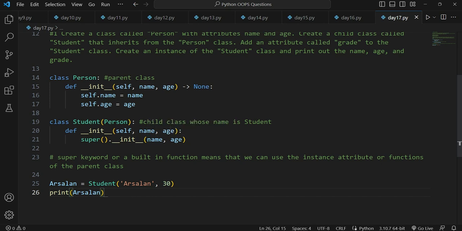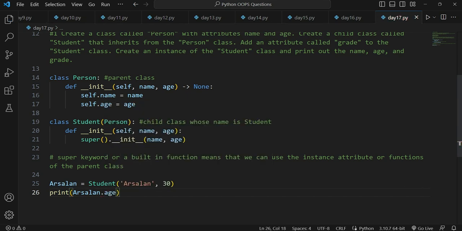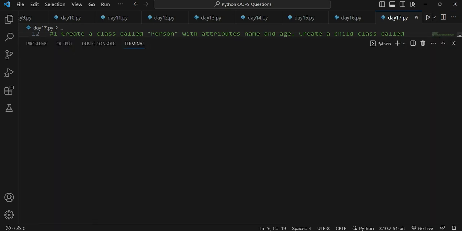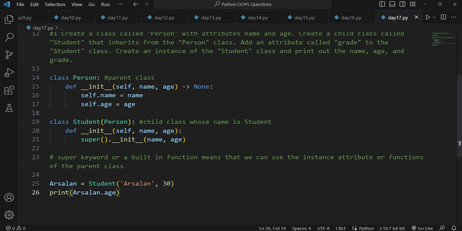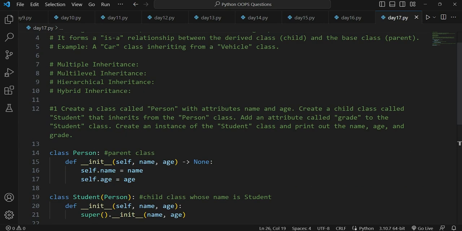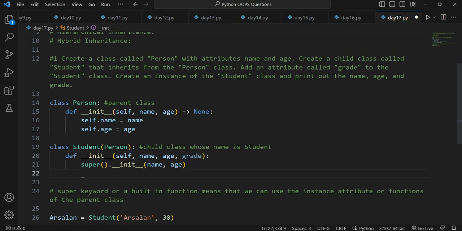Now let's say I want to just get the age. If I print Arsalan dot age, it will give 30. If I want to print the name, I will just say Arsalan dot name. Now we are asked to create another instance attribute, that is grade. So I will put grade here, and just below this I will say self dot grade is equal to grade.